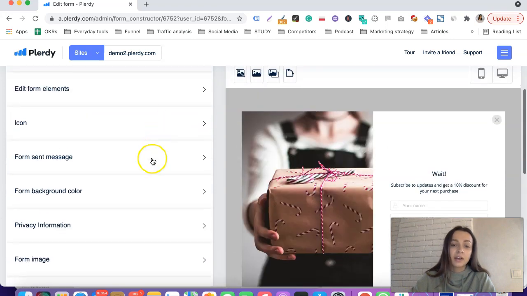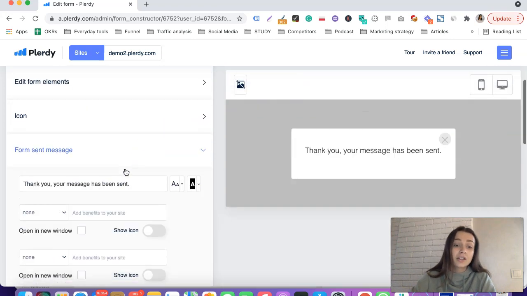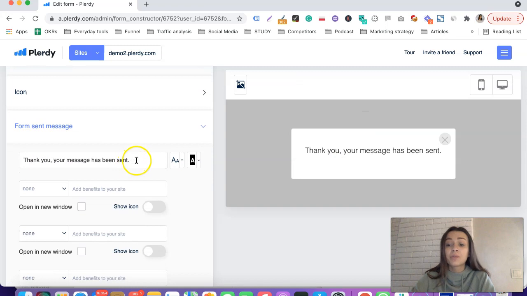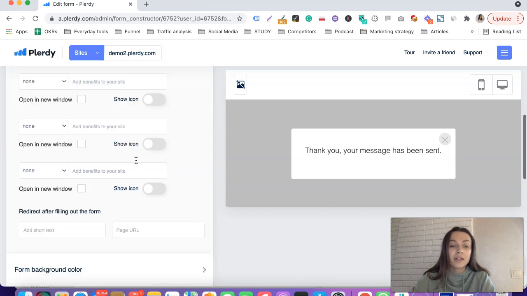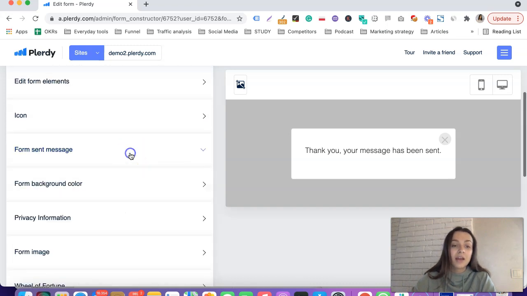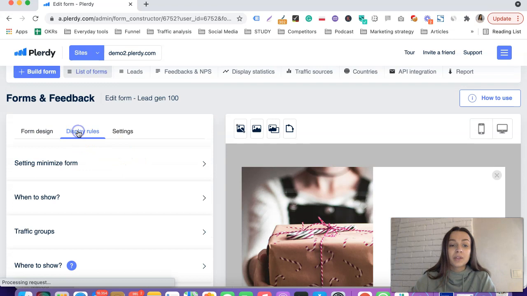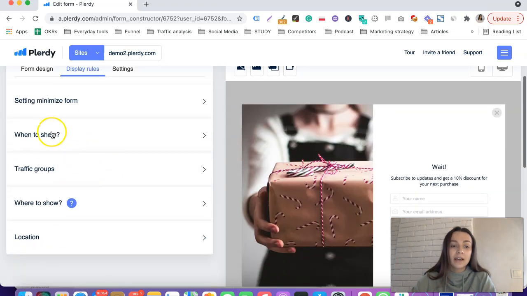Also, another important thing is the thank you message. Always try to show your appreciation for your visitors for sharing their contact details, and add a short thank you message in this field. So when we move to the display rules, we can decide when, where and for whom we want our pop-up to be shown.